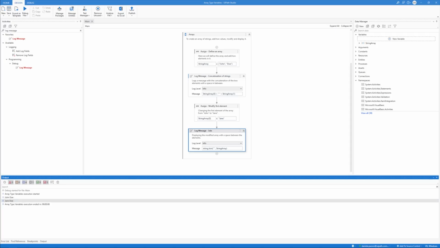And that's it. In this video, we've covered the concepts of creating an array of strings, adding values to it, modifying it, and displaying it. To further solidify your understanding of the topic, try building a scenario on your own using the example of inventory levels for multiple products mentioned at the beginning of this video.